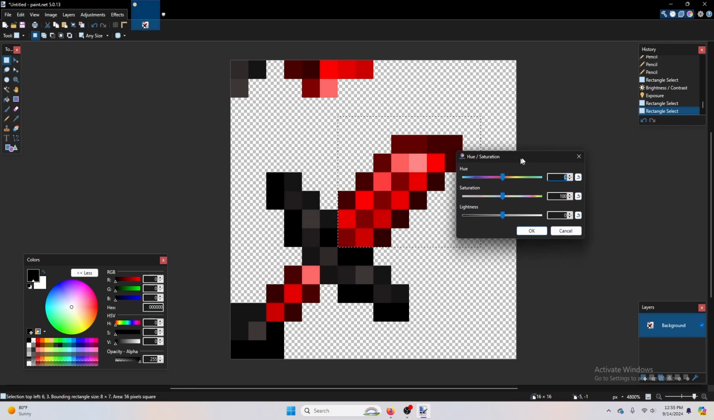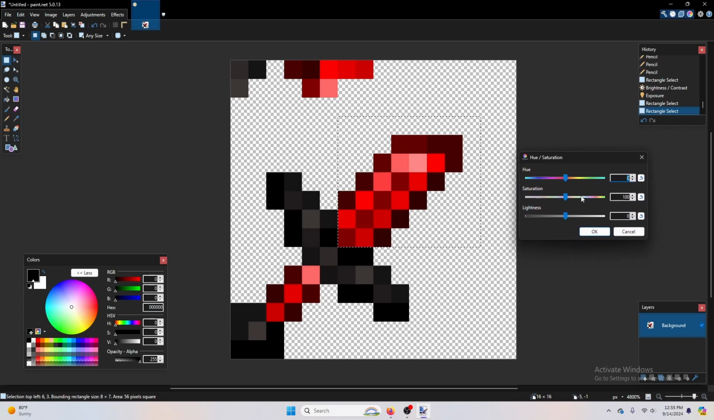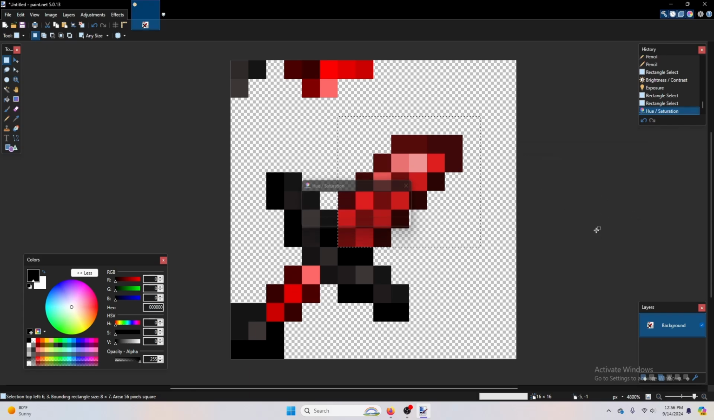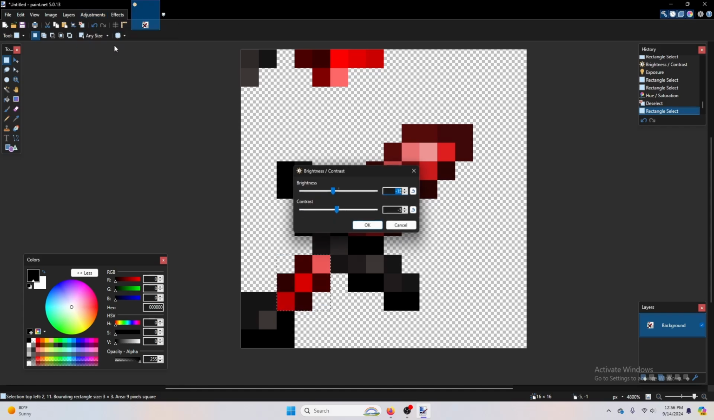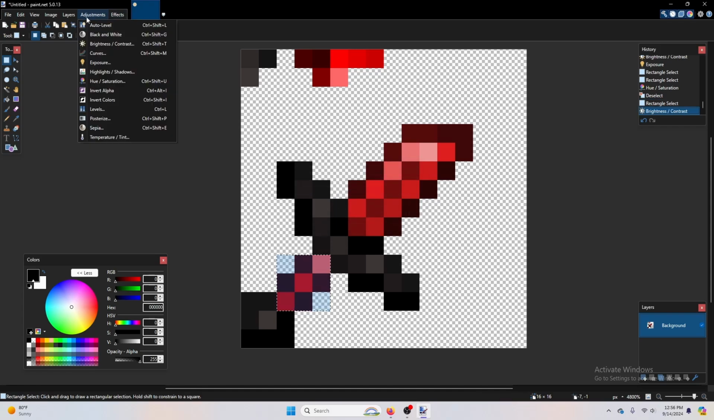I don't mess with the hue too much unless I'm changing the colors of the sword. But I'll lower the saturation to like 75. And that's the kind of color that I like. So after that, I'll do the same exact thing over to the other red part.